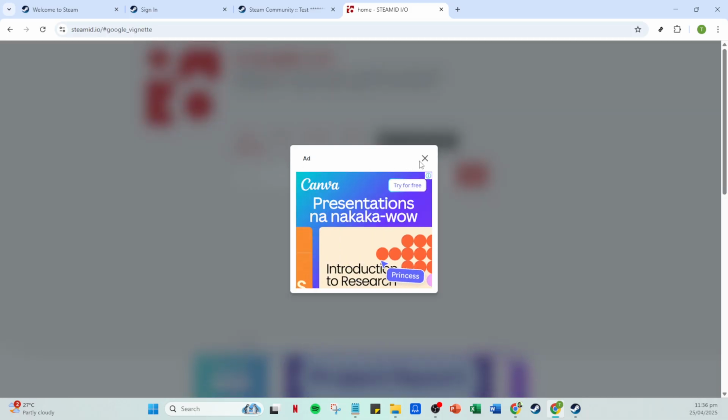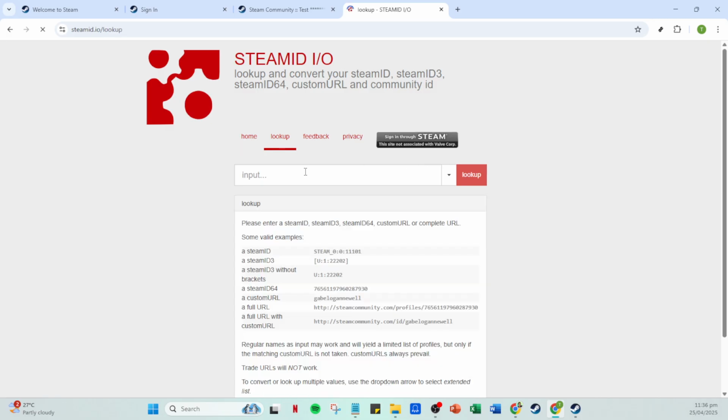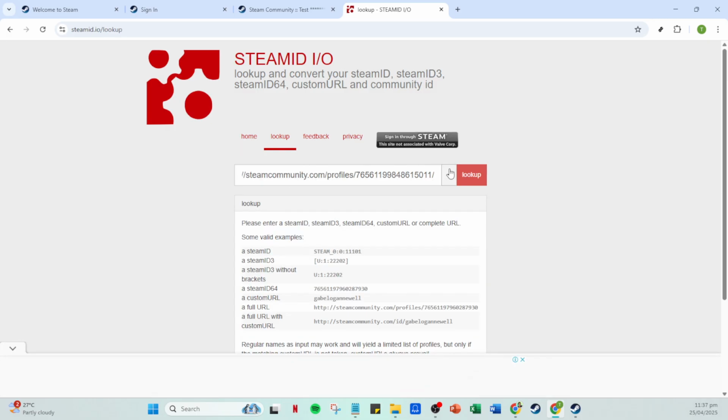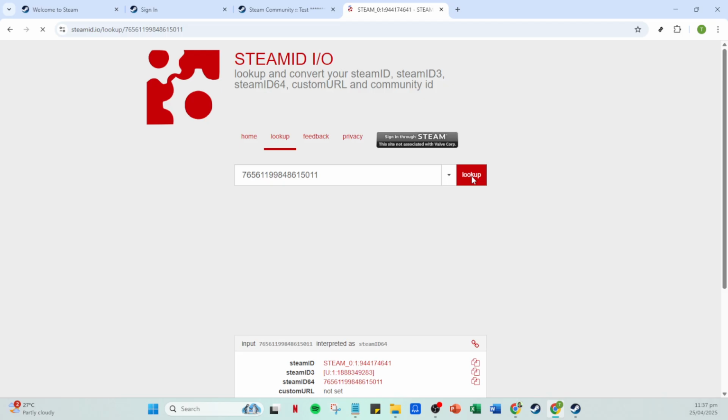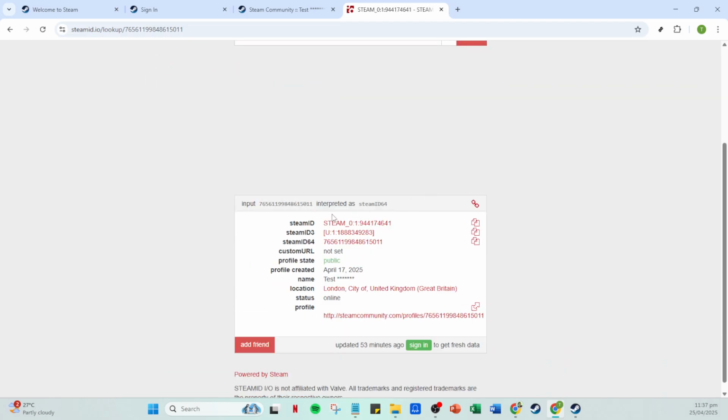Then paste the URL you copied from your Steam profile into the lookup field. Double check to ensure that the entire URL is pasted correctly, as this is crucial for retrieving the correct information. Next, click on the lookup button. The website will process the information quickly and present the data you're looking for. It will then display several pieces of information, including your Steam ID 64.